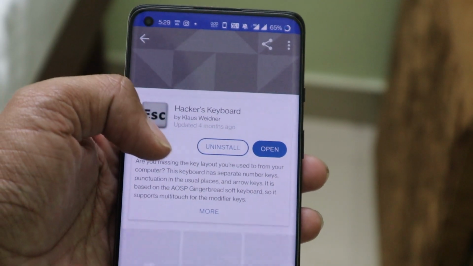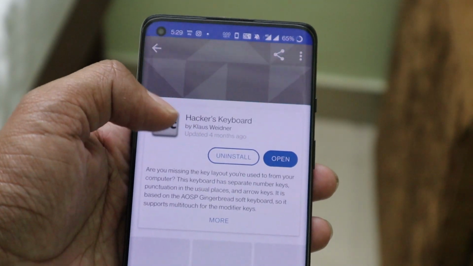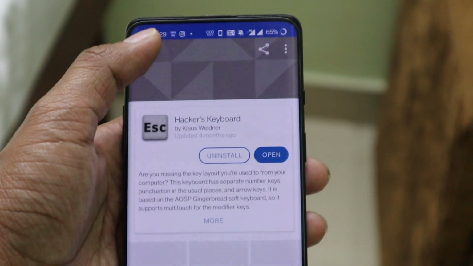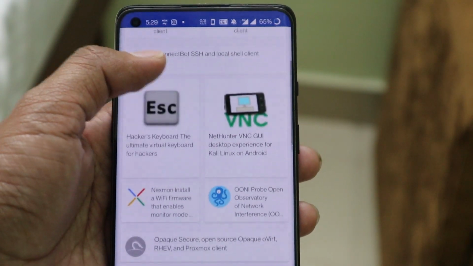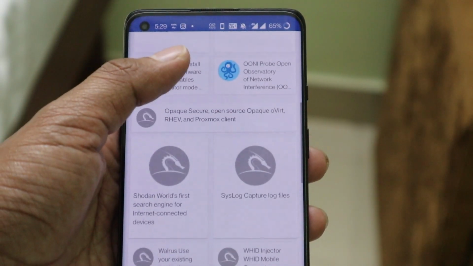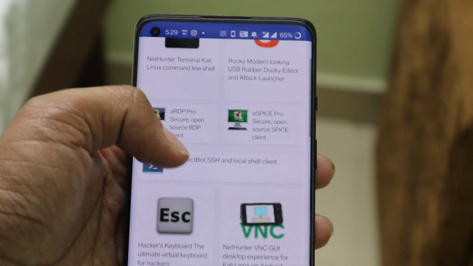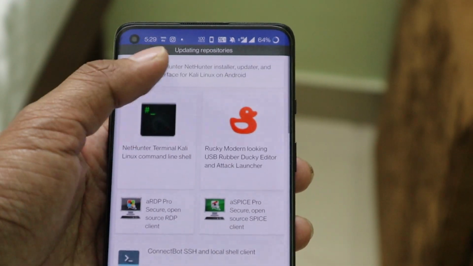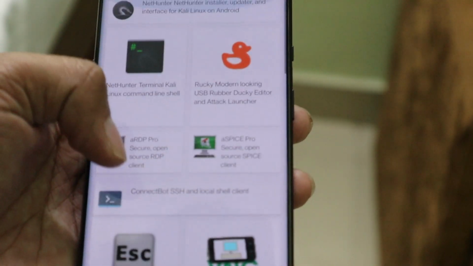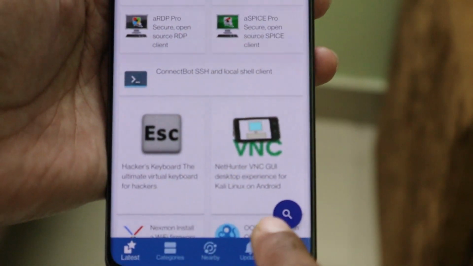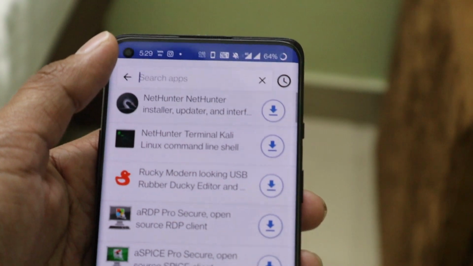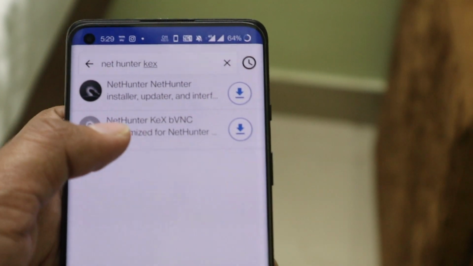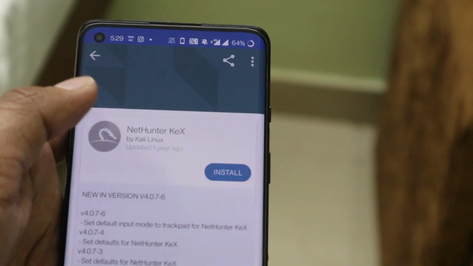So as I already downloaded it, I'm not going to download and install it again, but you have to download and install the Hackers Keyboard. And now the next thing is that you have to download and install the NetHunter KeX. So if you don't find it on the home screen, simply click on this search icon and just type in NetHunter KeX.